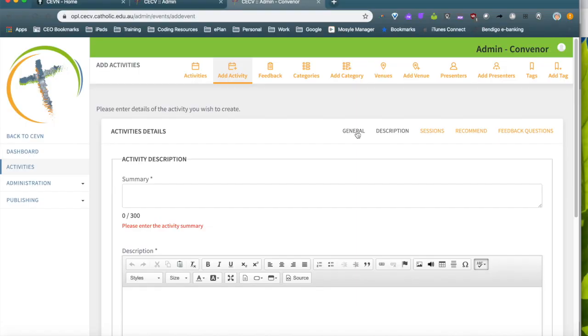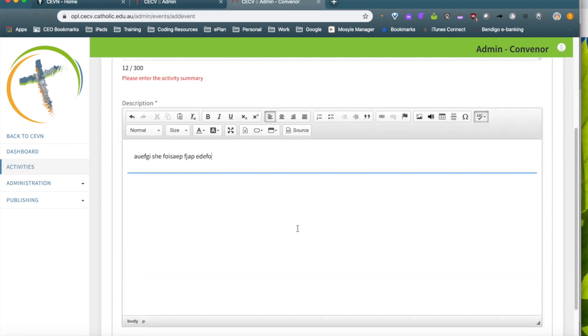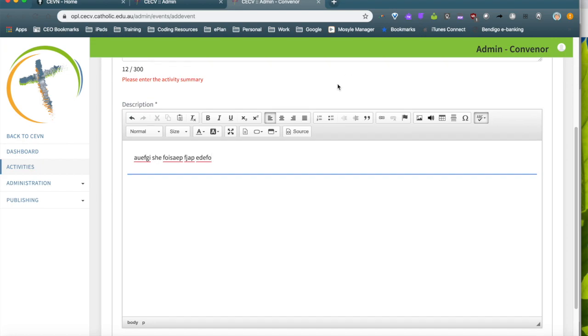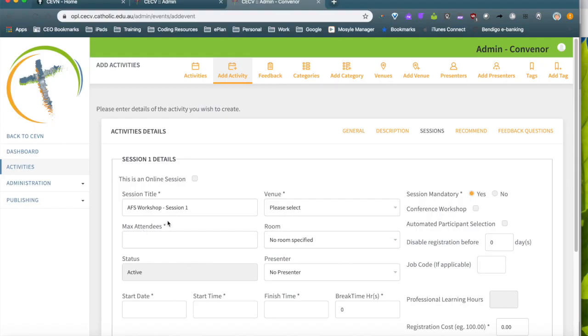We were in general to start with. We're going to description. So AFS workshop, you can have all your details here, which you can copy and paste in. You can have files and things as well there with using these pieces of work. So it naturally calls it AFS workshop.